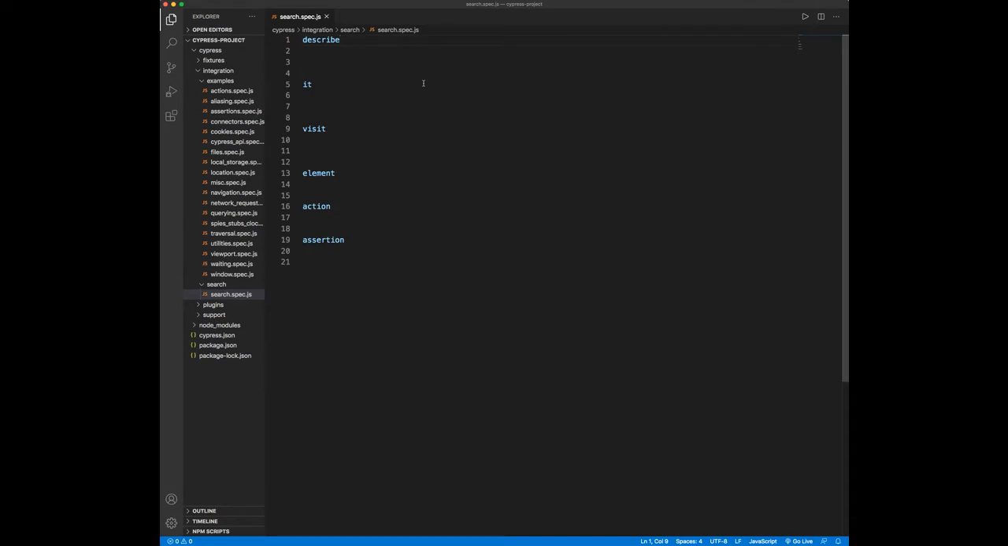Cypress was developed using, especially, Mocha and Chai. Describe and it have come from Mocha, and assertions have come from the Chai JavaScript library. Now, let's see the format of the describe function. It accepts a string as the first parameter where we can provide the test group name. The second parameter is a function and let's use an arrow function.